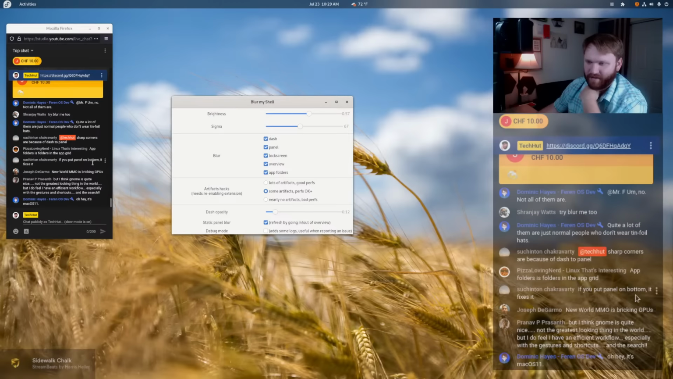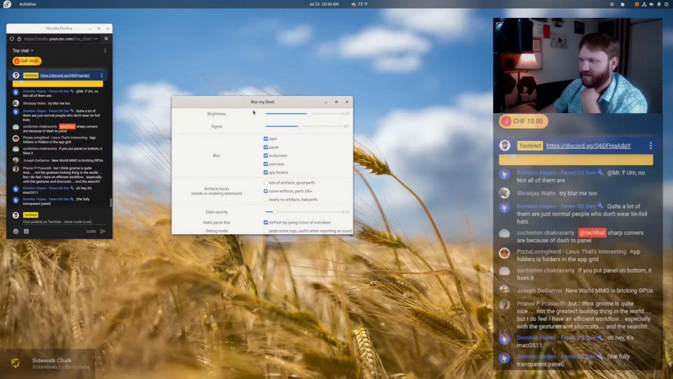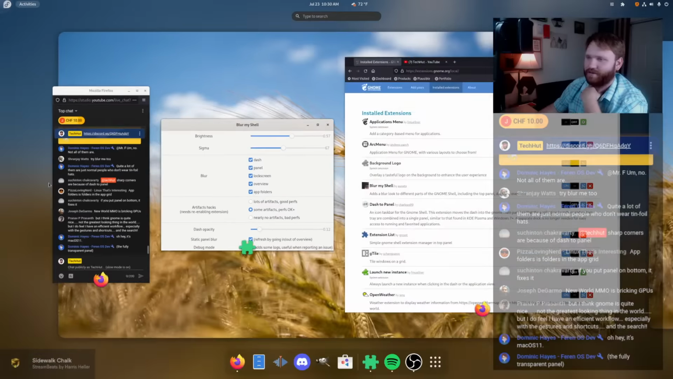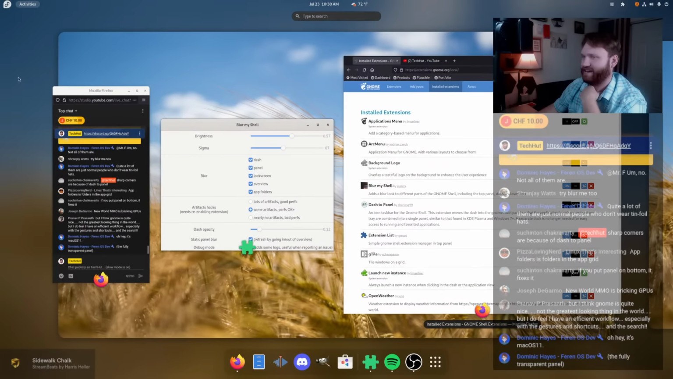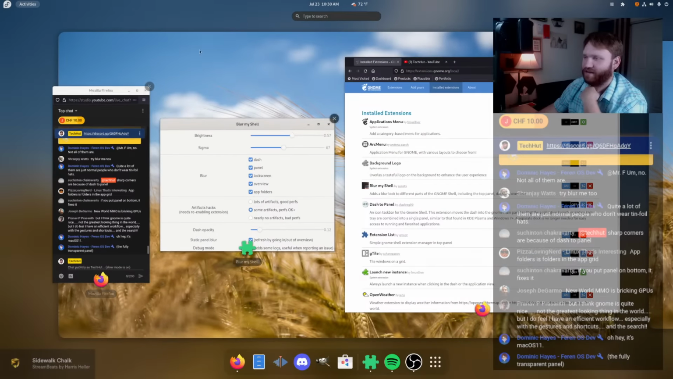If you put the panel on the bottom, it fixes it. Okay, that's fine. I'm gonna end up switching it back anyways. Lots of artifacts, some artifacts, dash opacity. Yeah, that's a nice little tool. I do like that, especially adding that to the workspace area, adds some character to it.